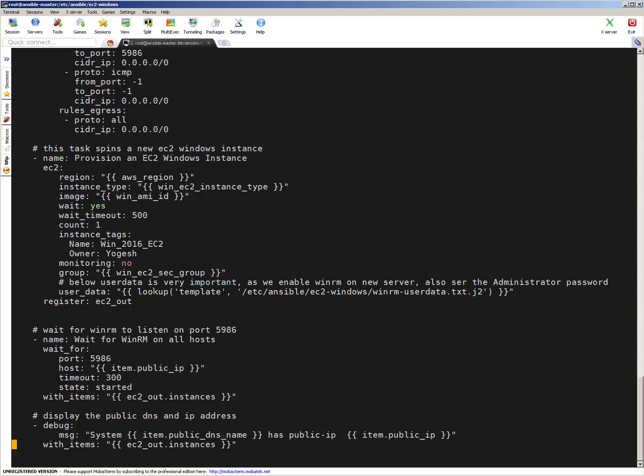In user data, what user data to be used? Here I'm using a template lookup. So this is the way to look up a template. And I have already displayed this particular Jinja2 template to you, where I'm setting the password and enabling the Windows WinRM module. Then whatever the output of this command, register it in this particular variable, ec2_out.